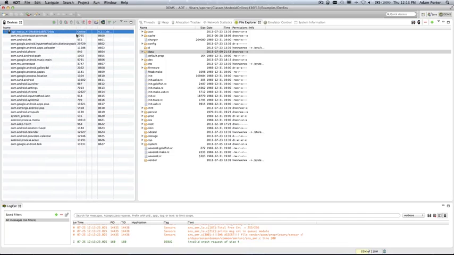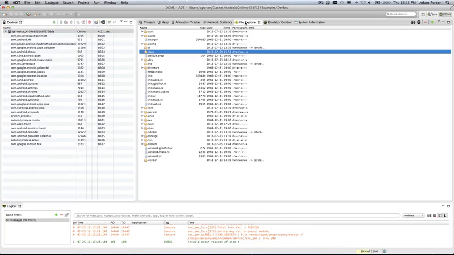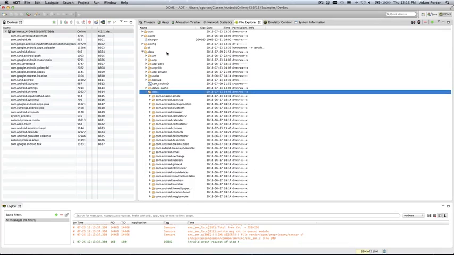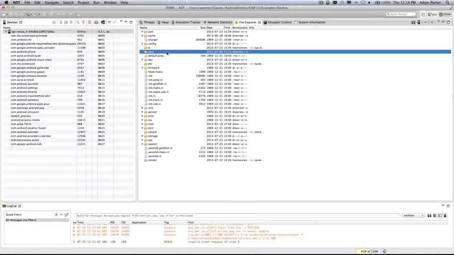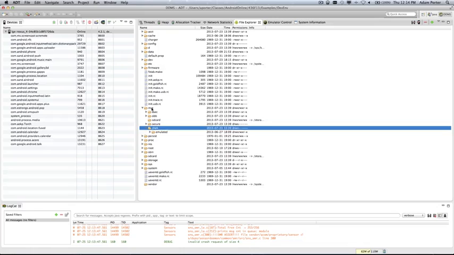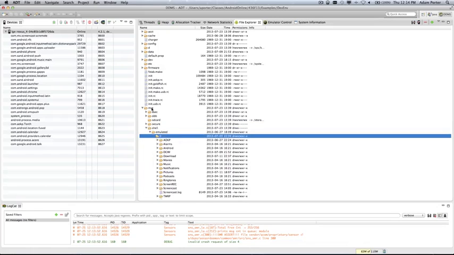The first tool we'll look at is the File Explorer. This view shows you the files on your file system. For example, here we see that this device has a /data/data directory in which applications can store their persistent data. This device also has an external memory card, and there's some directories there for storing music and movies and other things.